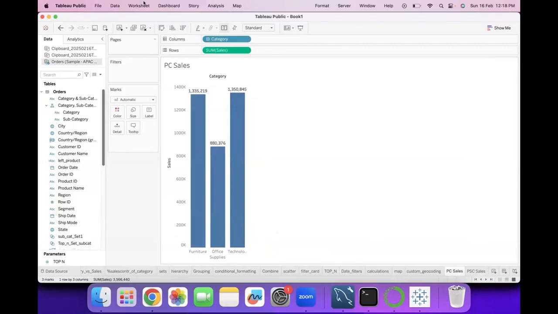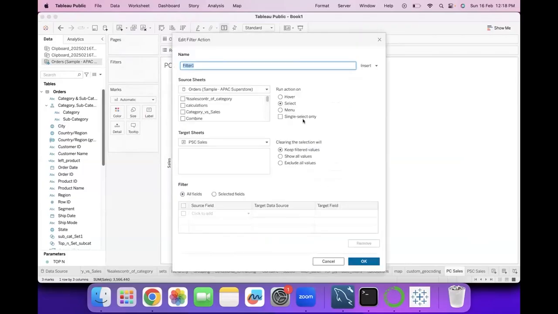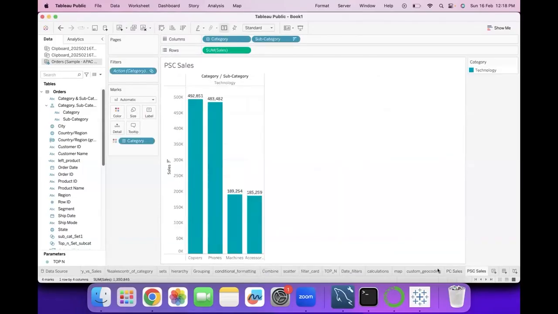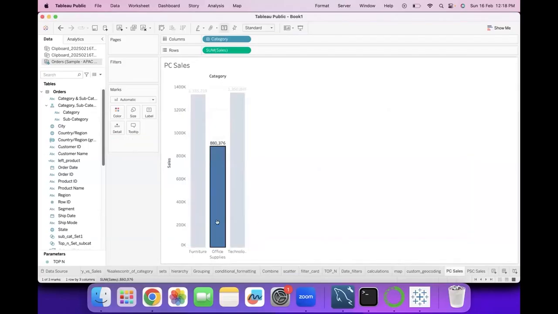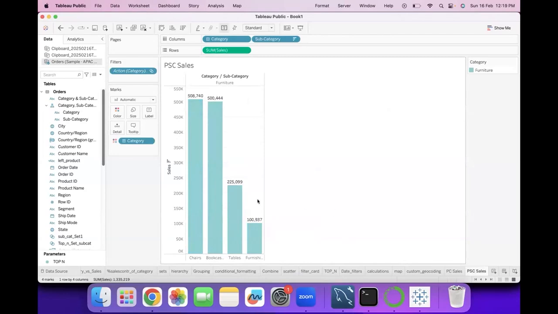Versus what was happening in menu is, with menu you get an option. So if I edit it up and if I choose menu, you get an option over here. So in this, when you click on office supplies, nothing really happens. In PSC sales also nothing happens. If I click on, let's say, furniture, and if I click on filter one, that's when it goes to the other sheet and actually filters for furniture category subcategories over here. So that's the difference between select and menu. Got it?